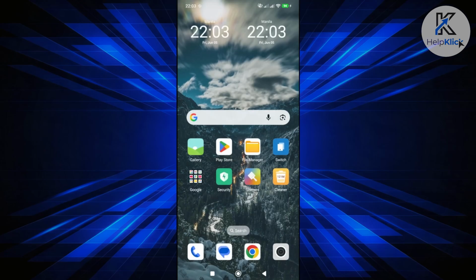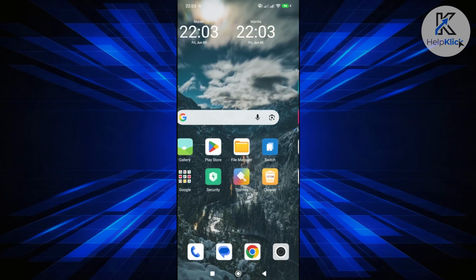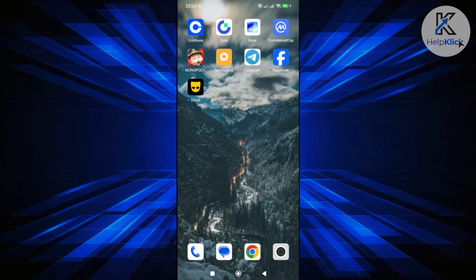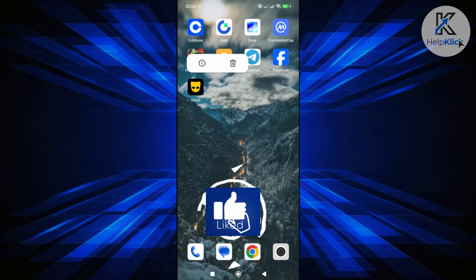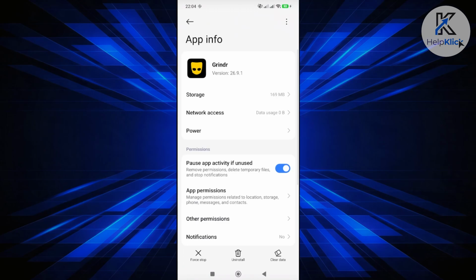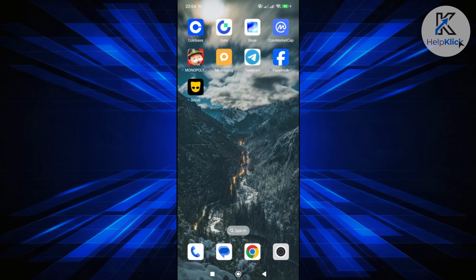The next thing that you may want to do is access your settings. In some cases, you may want to clear some cache inside the app. So look for the app itself, press and hold on the Grindr app, and click on the i icon that pops up. Once the app info is open, click on Clear Data at the bottom right of your screen, click on Clear Cache and click on OK. Once you've done that, click on Force Stop at the bottom left of your screen, click on OK, exit the page, open up Grindr again, and see if that helps.